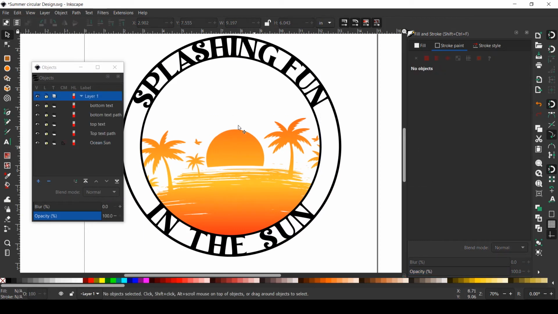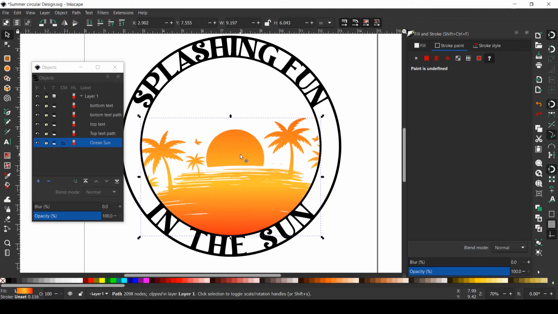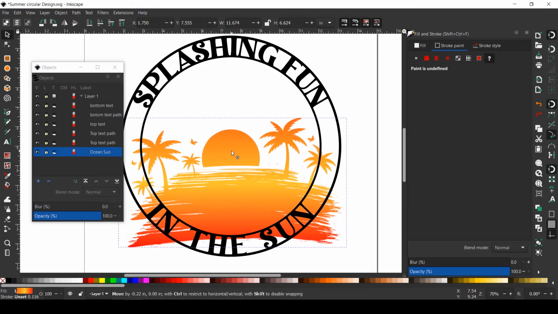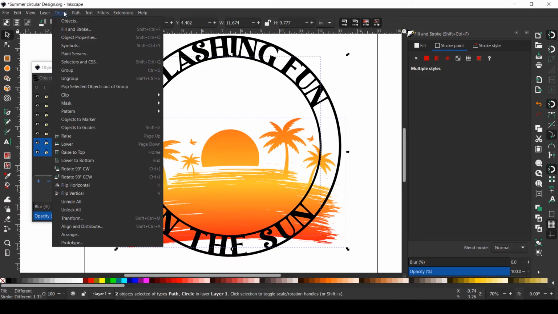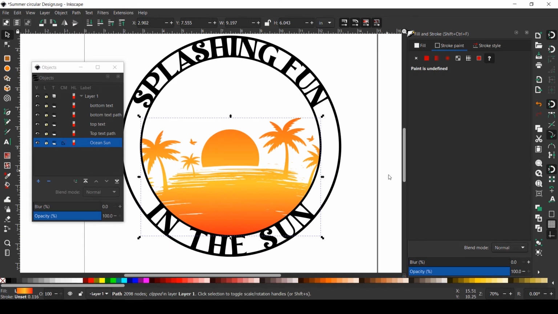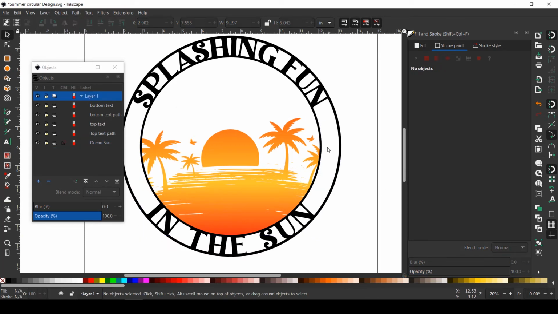Now it is perfectly at the center of our shape, and if we do not like it at the center, I think it's slightly off center, so we can undo it and move this ocean to the center. I think this is looking fine. Let's select both again, go to the Object menu and choose the option called set. Now this is looking pretty fine.